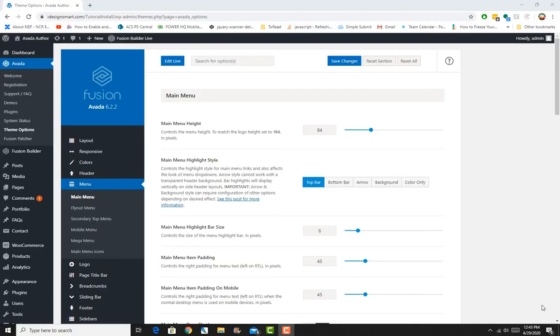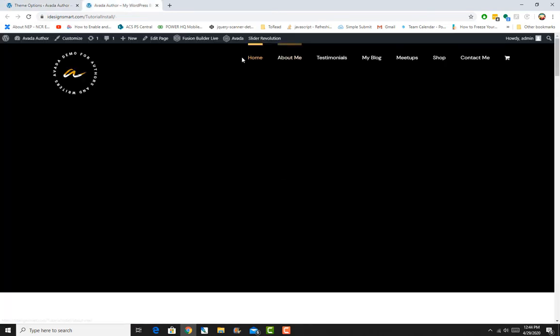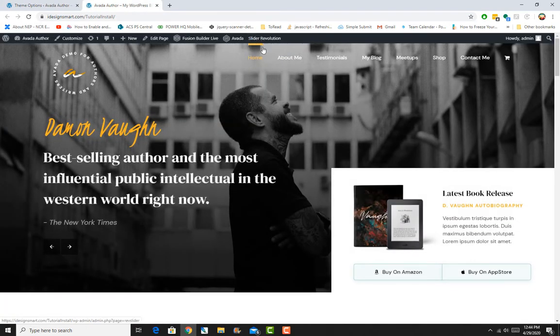So the next set of options that I wanted to talk about are the menu options. This is very important as a lot of it controls what is displayed in the menu. So starting from the first one, which is the main menu height, that'll control how high this menu is.